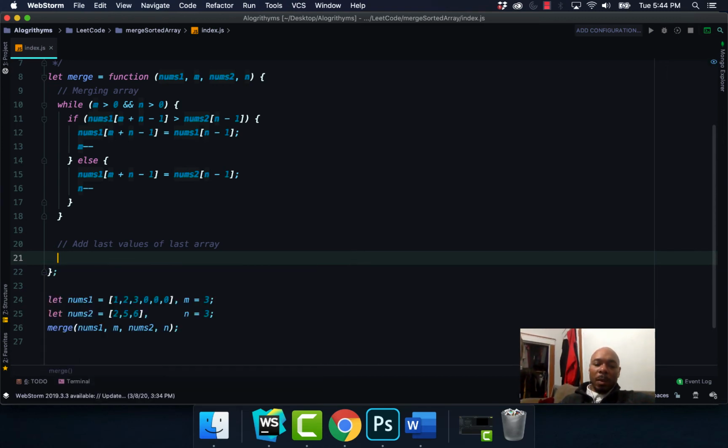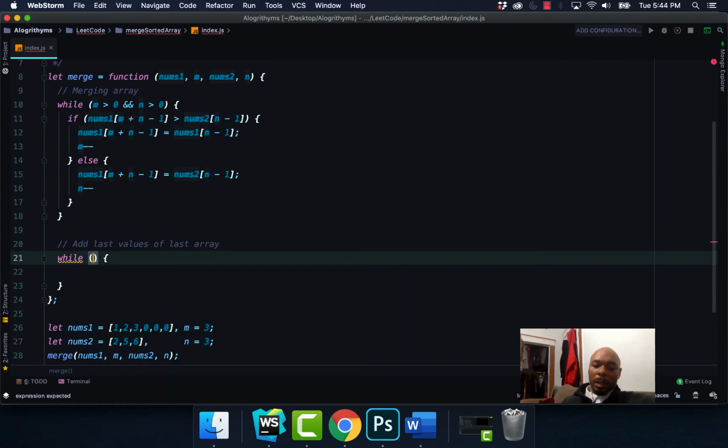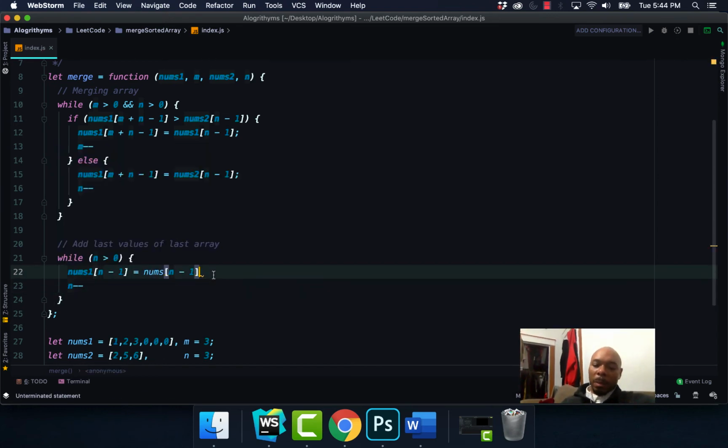So we're going to use another while loop. And the condition is going to be n greater than 0. So while n is greater than 0, we're going to reference our nums1 array, n minus 1 index, and we're going to set that equal to nums2 n minus 1. And we're going to subtract from n to lower our value till it's lower than 0.